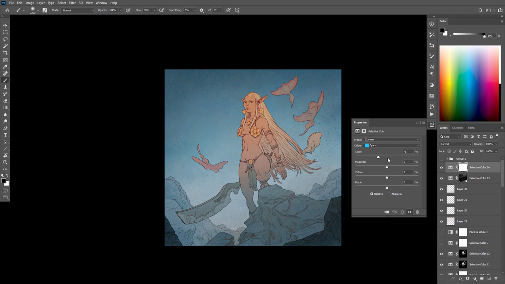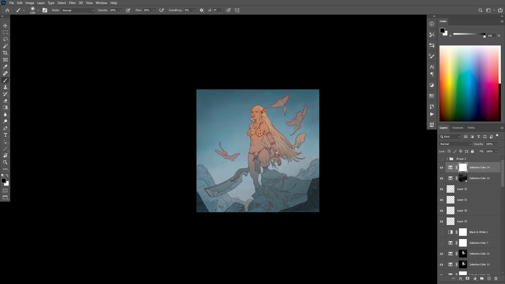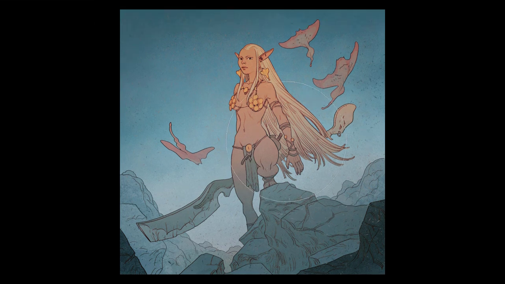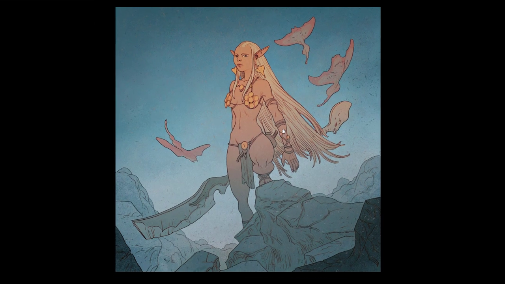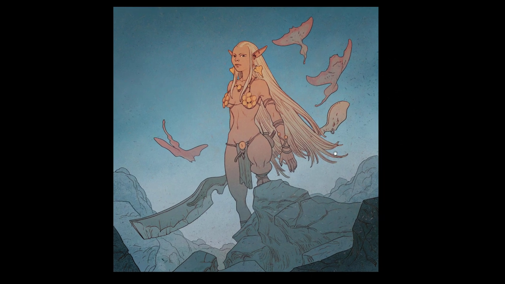Keep messing around. But yeah, probably what I'll do is we'll leave it here quickly. Because that's pretty close to what I had in mind. And tomorrow I'll have another look at it and do a final adjustment, final grade. But that's basically the idea. Again, blue and warm. It's not quite 100% what I wanted.